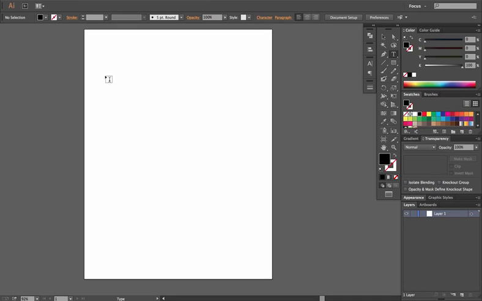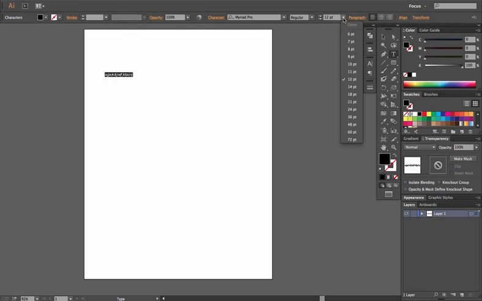Okay, so the first thing we're going to do is look at a straight line of type. So all you have to do is select the area you want the type to be and you just click. Once you do that, you can start typing in the box, and let's change the size so that it's a little bit bigger. And we'll get into that later. But you can type anything that you want in this box. And there you go. It's a straight line of type.